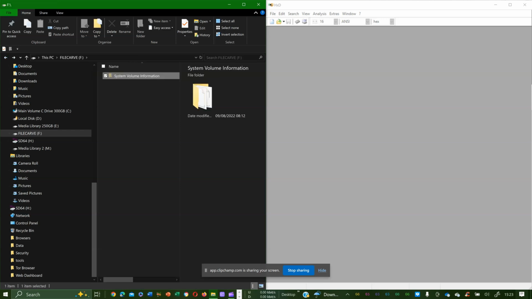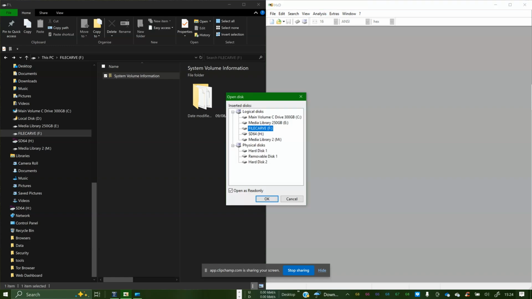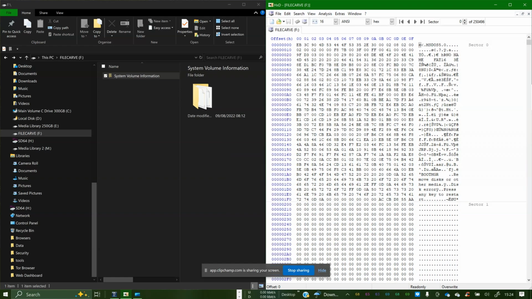We need to take a closer look at this disk, and we'll use a tool called a hex editor to do that. On the right-hand side of the screen, I've got a tool called HxD, which is a hex editor, open. So what I need to do now is open that disk and take a close look at it. So go to Extras and Open Disk, and we'll select drive letter F. There we have the disk surface.